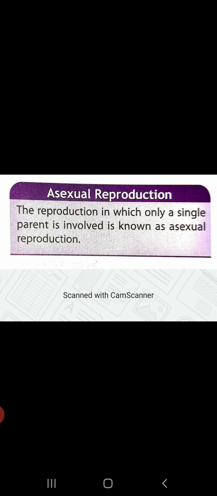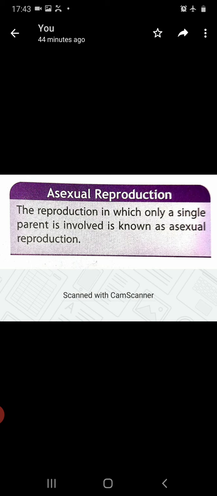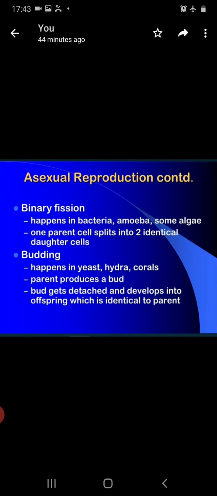Asexual reproduction is the one in which only a single parent is involved. Only one single parent can produce the young one, the new individual. Alright, so that is asexual reproduction. I'm sure you would have studied asexual reproduction in plants too. Animals also reproduce asexually by a number of methods. Some of the asexual reproduction methods are binary fission, budding, fragmentation and regeneration. We will study a couple of them, starting with binary fission, children.